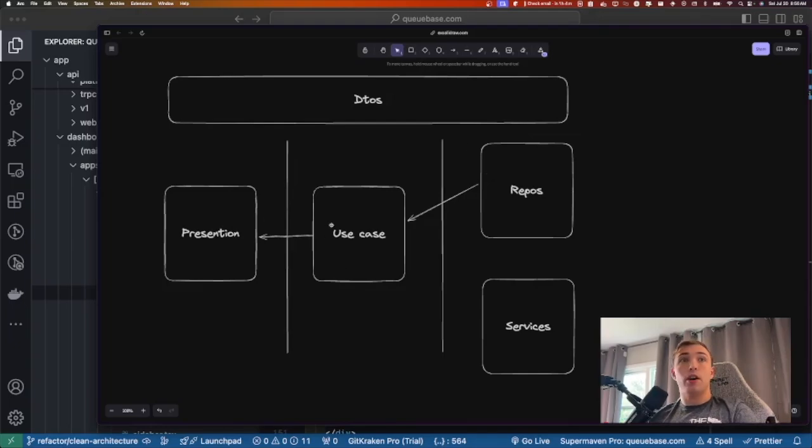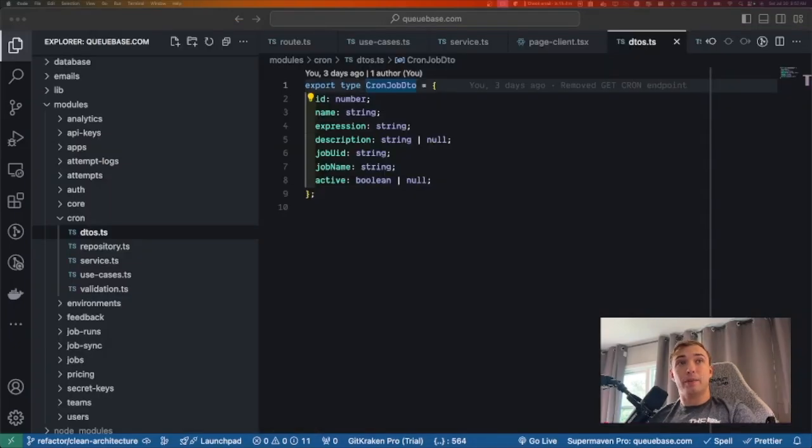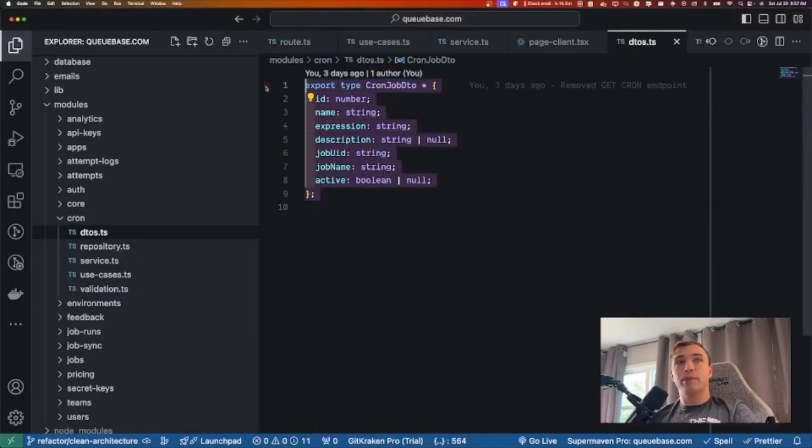Now, let's say for a listing, I have a bunch of fields that I really don't want to show in the UI. I could just create another DTO at this layer, format it, and then return that new object back to the UI. So DTOs just allow you to move objects around without exposing too much information or too little information. It's just a nice way of interacting with the system. So back inside the code base again, I have this cron job DTO where I have its ID, its name.